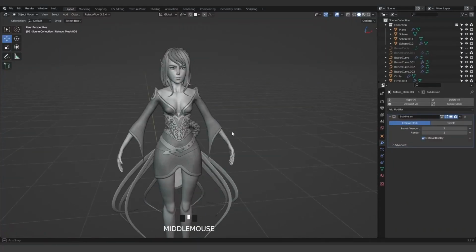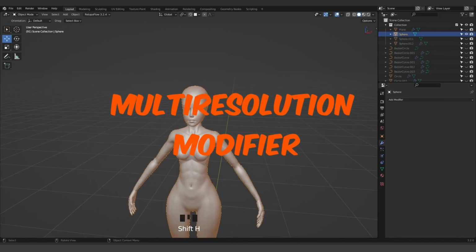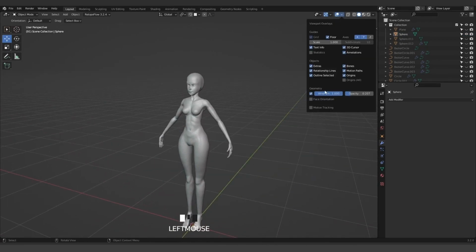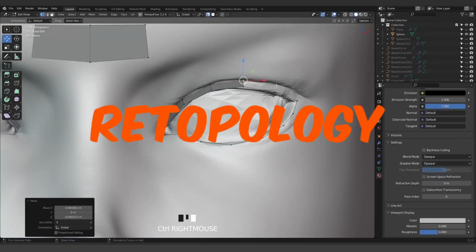At some point, I can't remesh the body to add more details. That's why we're gonna use the multi-resolution modifier. This modifier allows me to add high, cool, sharp details. But before we add this modifier, we need clean topology. That's why we need to retopologize the mesh.